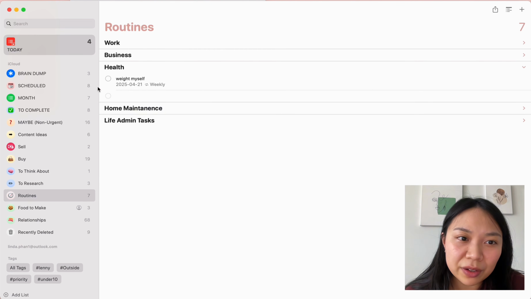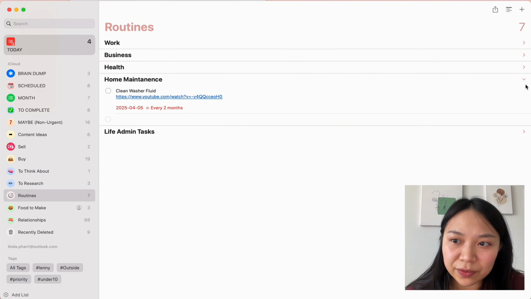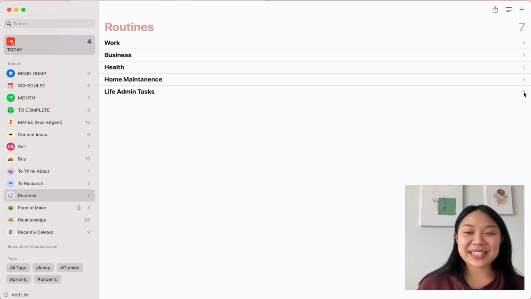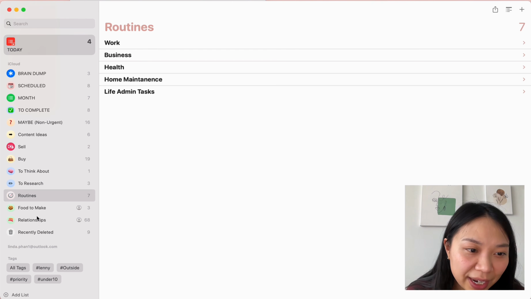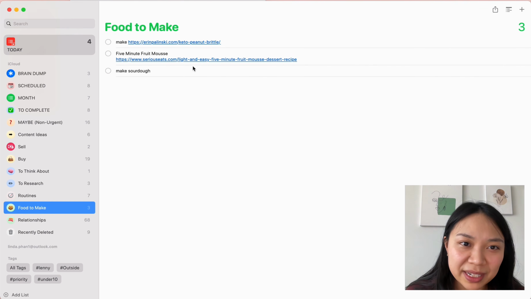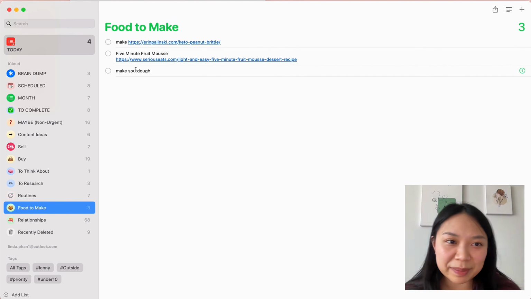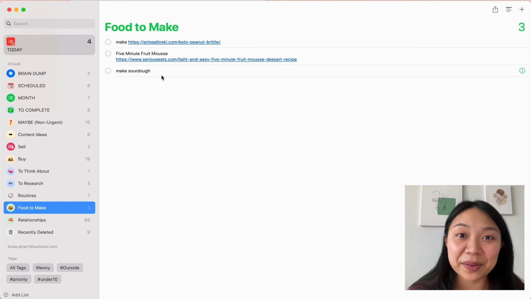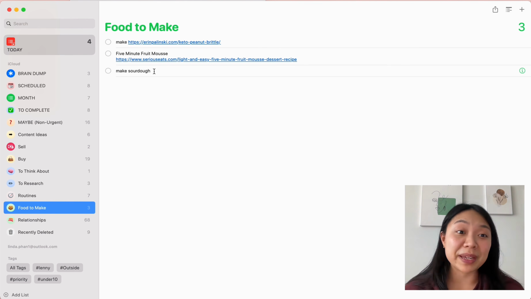And then I have my health, weighing myself weekly, and then home maintenance, clean washer fluid. As you see here, I don't really add too many things to my routine, keep it pretty simple. I won't go through my life admin tasks because there's some more personal information on there. Okay. Food to make is any recipes or things I want to try. There's not many here, but there's like a keto peanut thing I want to make. There's a 5-minute fruit thing that I saw. So any recipes that I'm curious about making, I'll put in here. I do want to eventually make some sourdough, so that's also on my list.